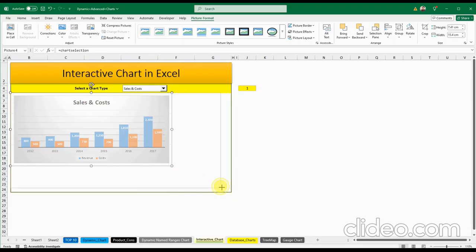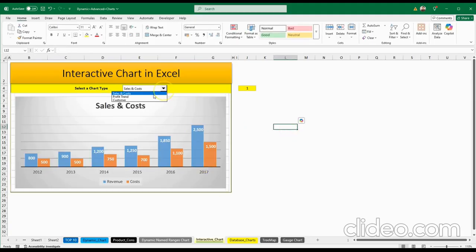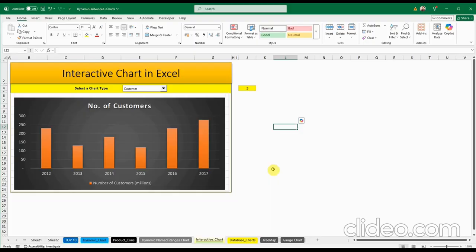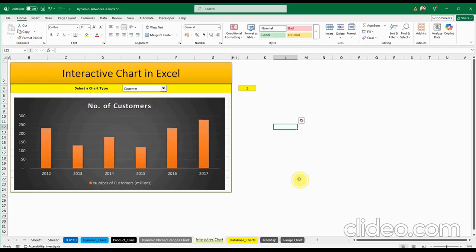So this is how, after applying 5 to 6 steps, if you have the concept of tools, functions, and named ranges, making this kind of interactive chart is not very difficult for the user. You just need to remember these steps, and this is how you can make an interactive and dynamic chart.